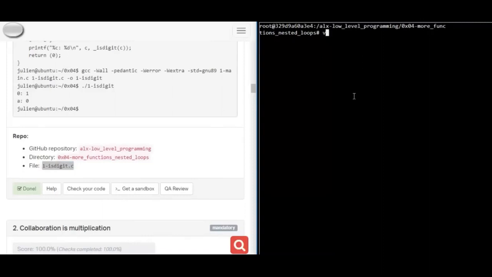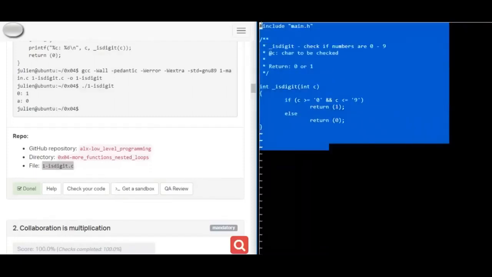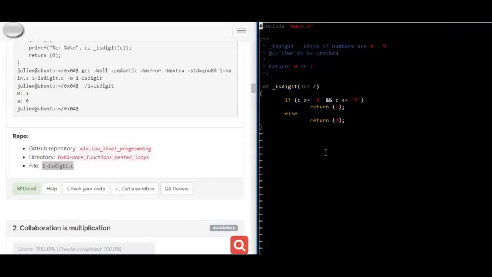So you just do your vi space 1-is_digit.c, then you hit enter. So this is the script for 1-is_digit. Okay, so you can either type it yourself or you copy and paste, then take your time to look through so as to understand it better. When you're done, you hit your escape.